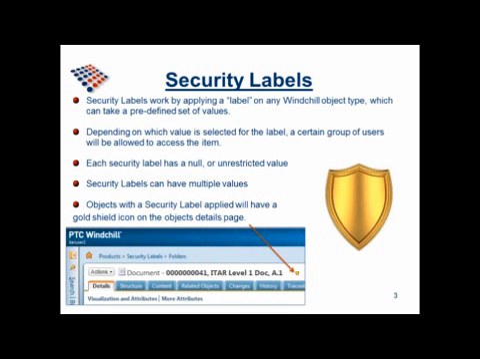Each label has a null value, and by default, it's not doing anything until somebody applies an actual value to it. One other thing is you'll see this little shield on the actual object details page when you go and look at it. For today, what we're using in our screenshots is Windchill 10.2. So for some of you, this may be a first look into the 10.2 interface. For those of you that have used 10.1 or 10.0, this will look somewhat similar as well, just a little bit of color differentiation.